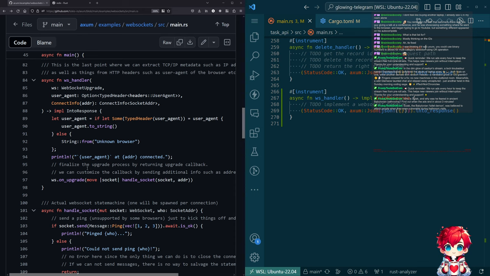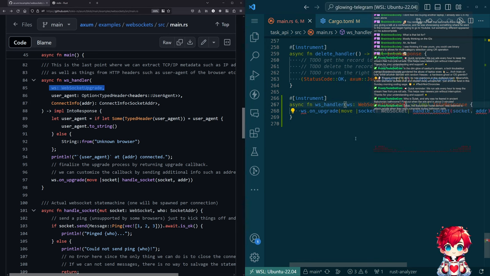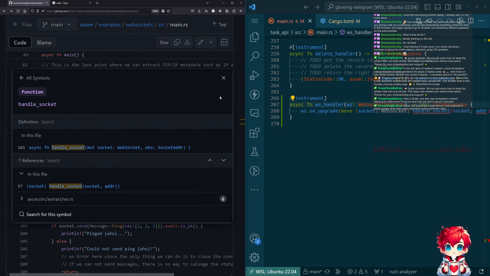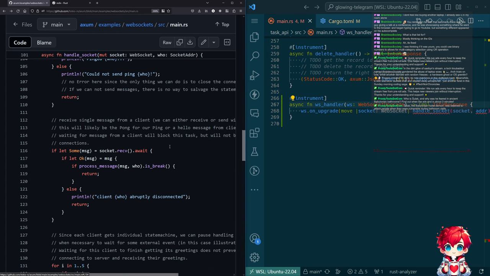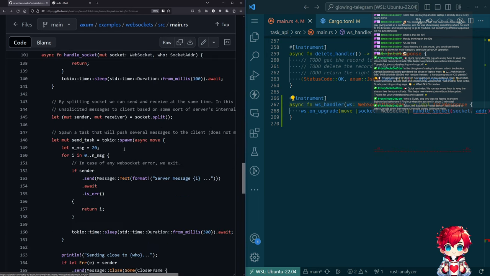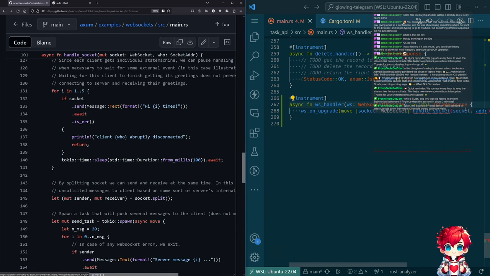I don't care about user agent, so I don't care about any of that. I just want to do WS on upgrade. WS is this. Okay, where is address coming from? Connect info. Do I care about address? What are we doing with who? Okay, we're just logging it. I don't care about that.